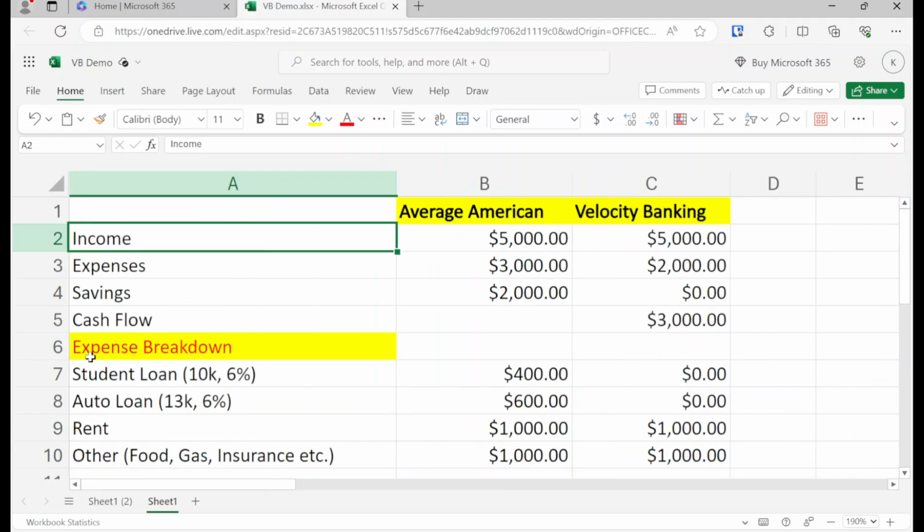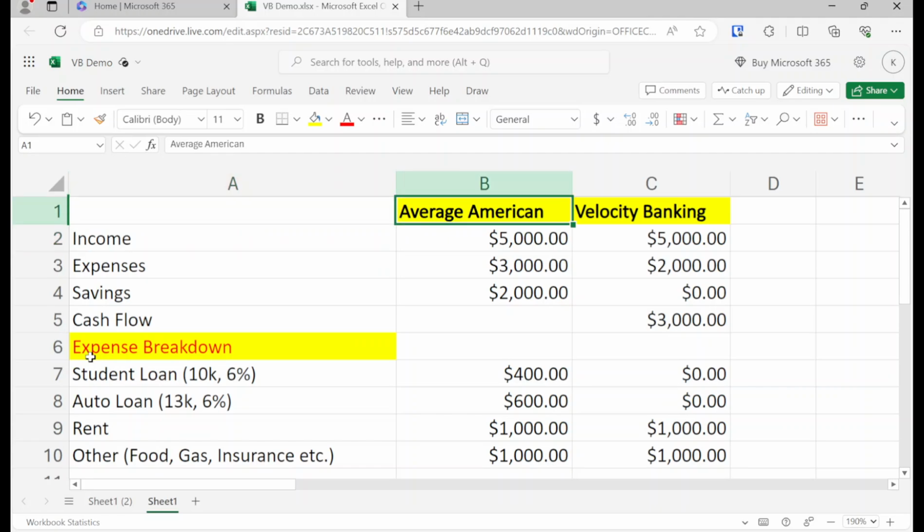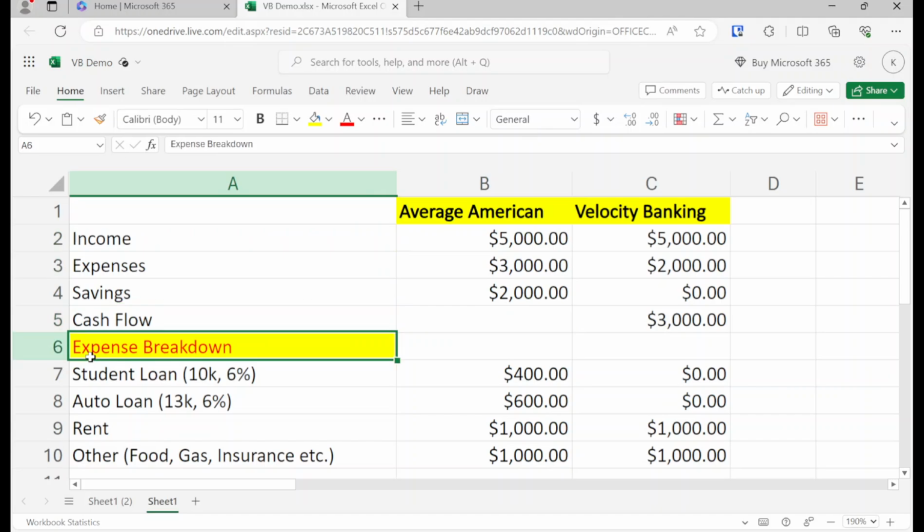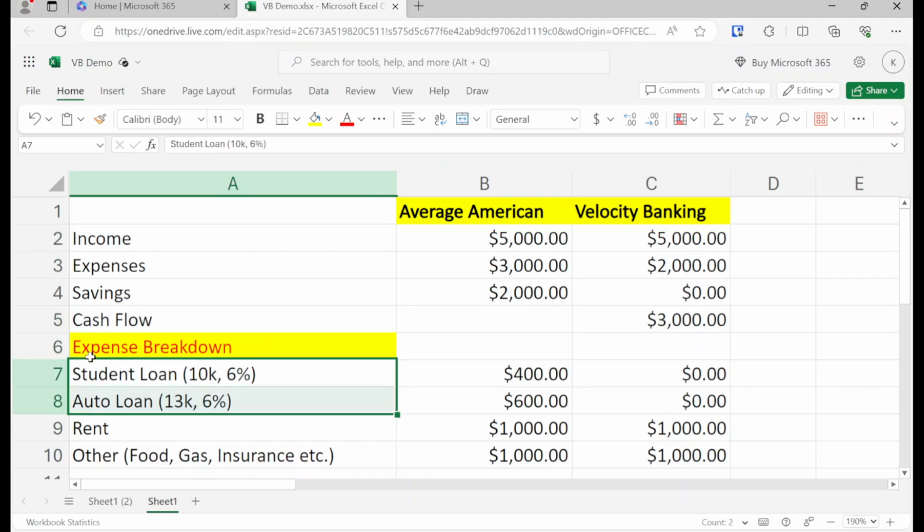So remember, there's only two things that we need. Number one is a budget, which we certainly did: income, expenses, savings, cash flow. And then you just make sure you do an expense breakdown. Just remember, every debt that's paid off or even just transferred to a line of credit is more cash flow. And again, there's a little bit more to this. I just made it super simple.